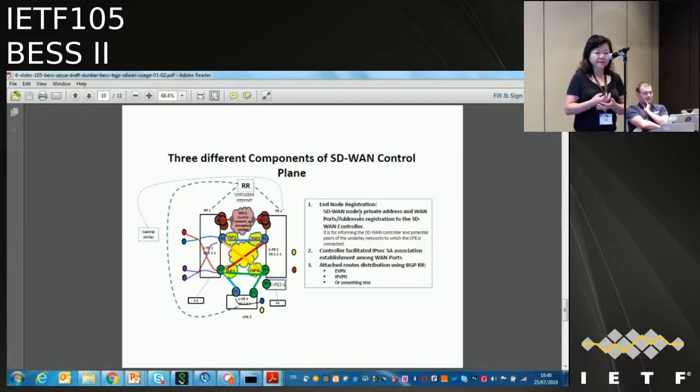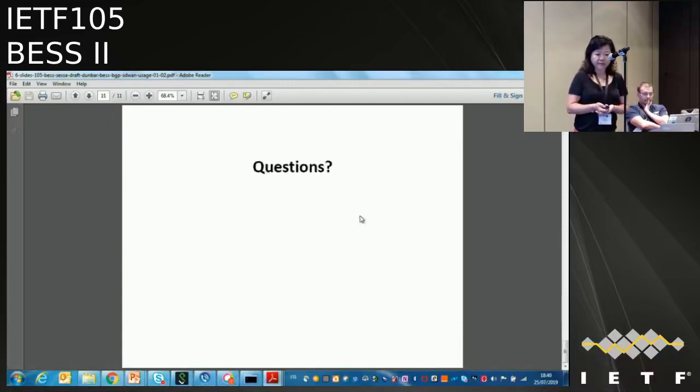And the third part is the IPsec management. There were lots of discussions yesterday. I don't have to get into that in detail. That's it. Any questions?